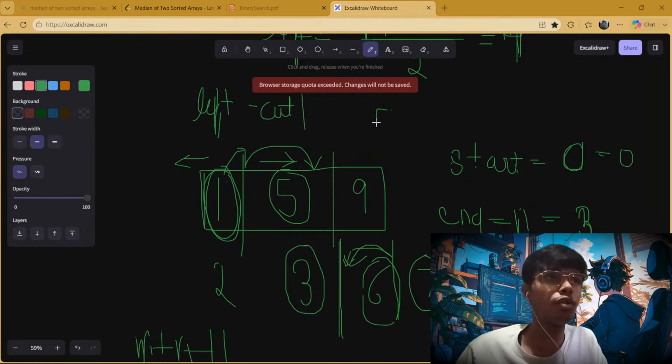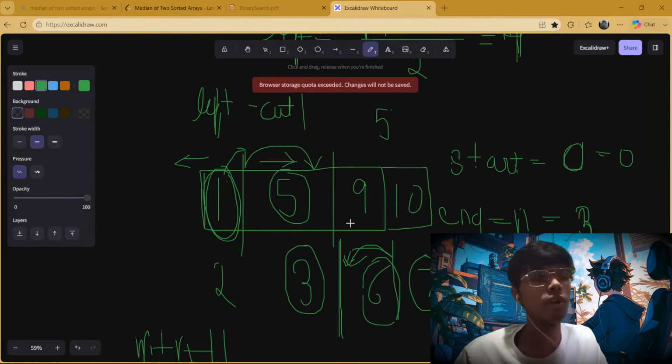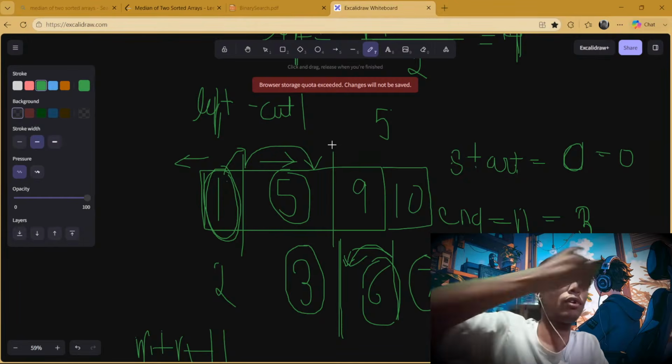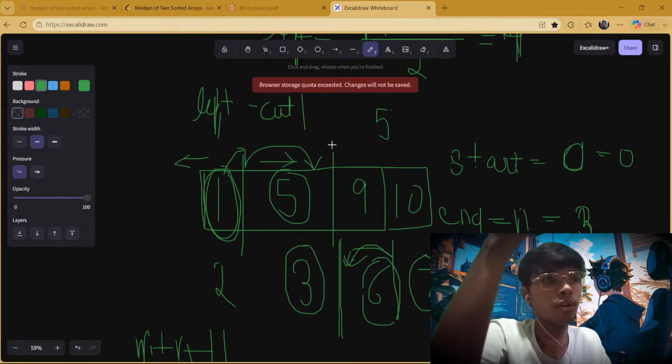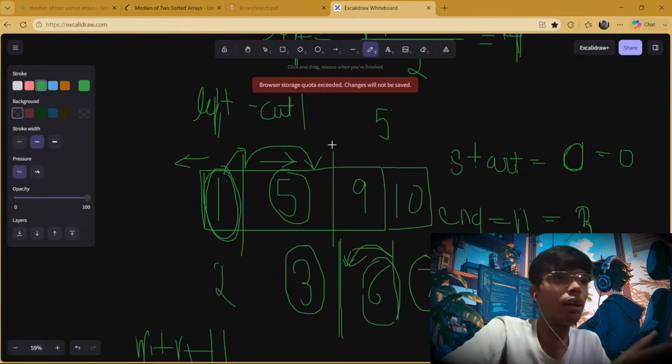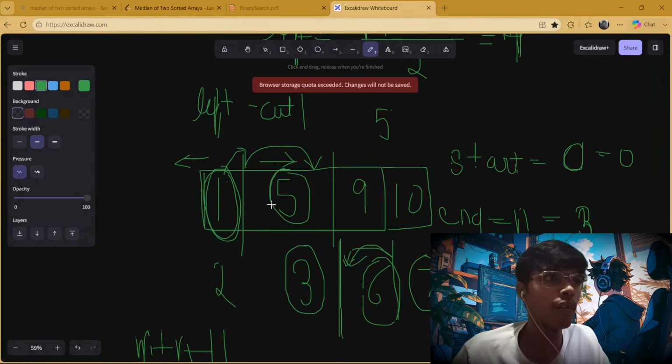So here the median should be 5, right? And now what happens if this size is even? Suppose I take 10 also, then what? Then if I take even, whatever element is present on the left side closest to the cut, and whatever element is present on the right side closest to the cut, I will take from this side the maximum element, which must be closer to the cut, and from this side I will take the minimum element, like 6 here.